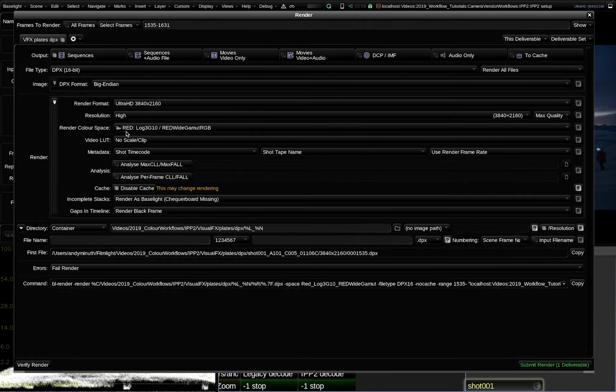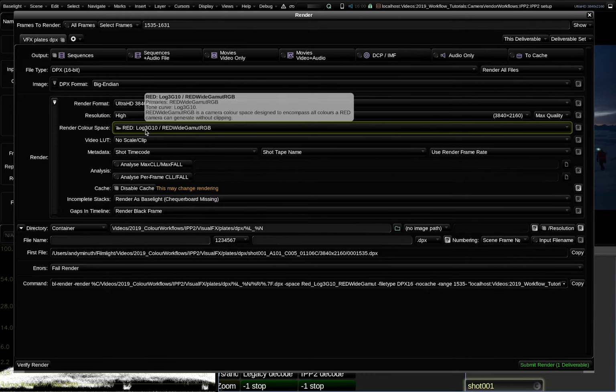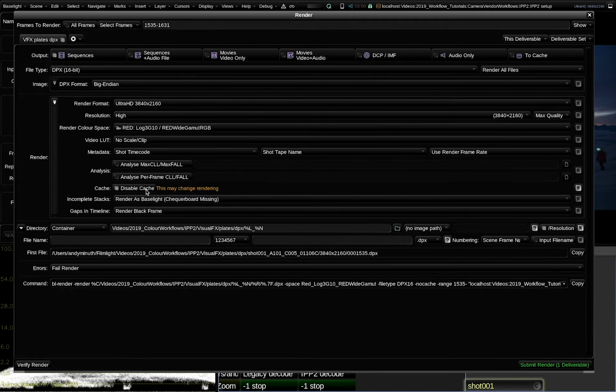For the render color space, as I said, I use Red Log 3G10. You should not use a linear encoding for DPX plates, because otherwise the information above diffuse white, so the values above 1.0 in linear, will be thrown away and clipped.